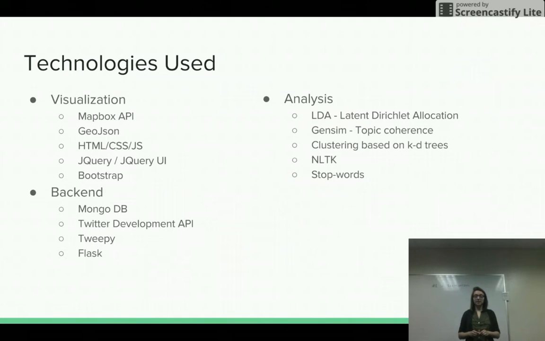As far as our actual technologies used, for the visualization, we use the Mapbox API because it allows for us to dynamically add objects onto our map, along with GeoJSON where we represent those individual objects. We used typical front-end development such as HTML, CSS, JavaScript, along with jQuery and jQuery UI for dynamic allocation, and Bootstrap for design. The backend again uses MongoDB because of the aforementioned reasons, along with the Twitter Developer API, which allows for an easy access of tweet information.